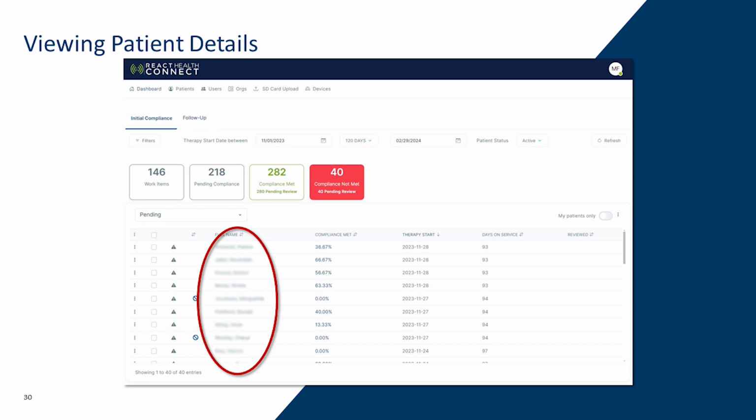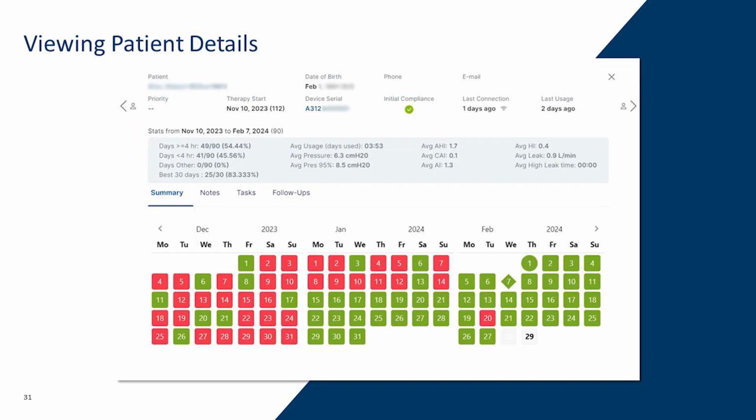These additional details include a compliance calendar, average therapy statistics, device information, and basic patient information, as well as patient notes and tasks. Let's take a look at the information this pop-up contains and how to navigate the information displayed. This is a view of the patient details that appear when you click on any patient's name. This data is updated on each device connection for the first 90 days.